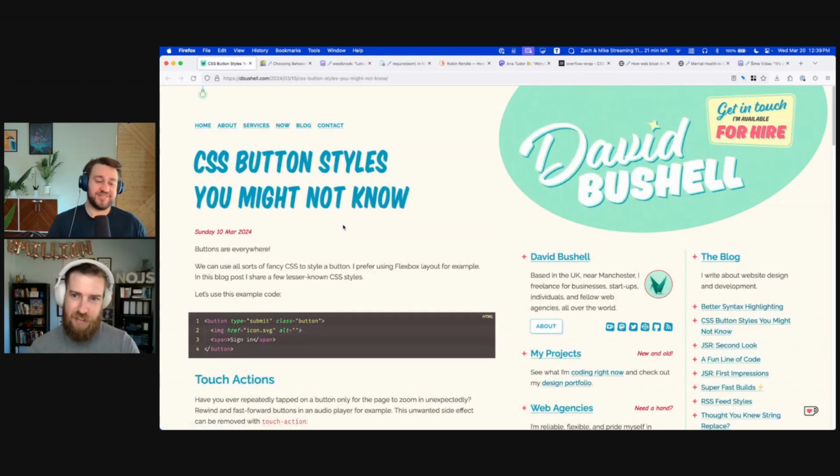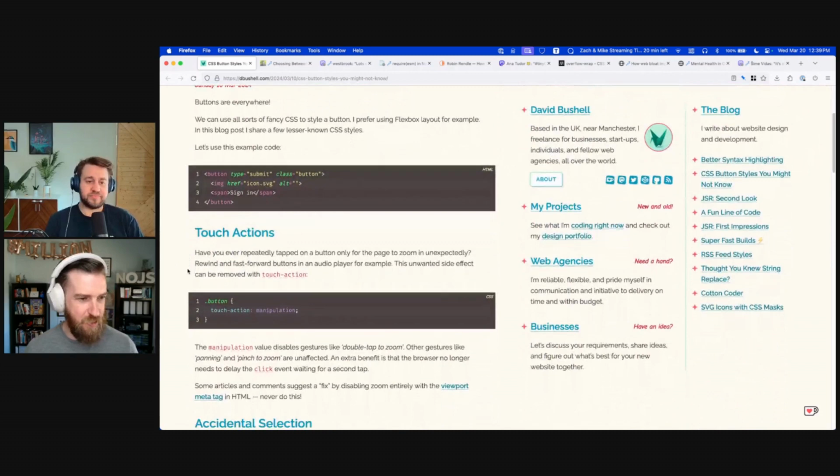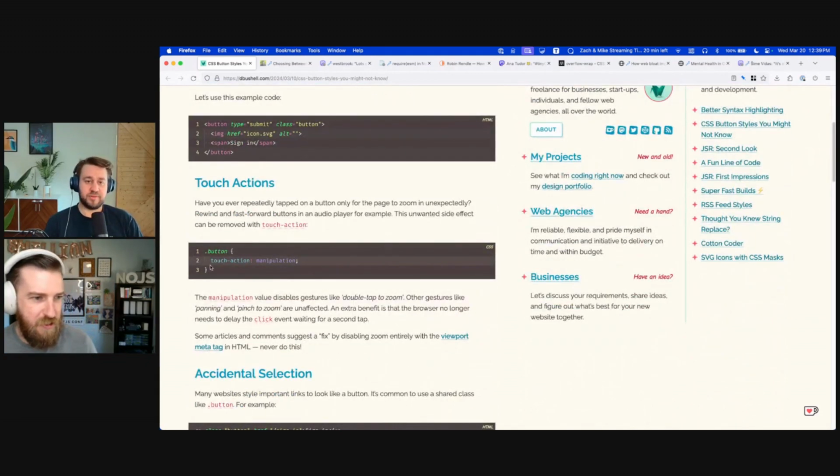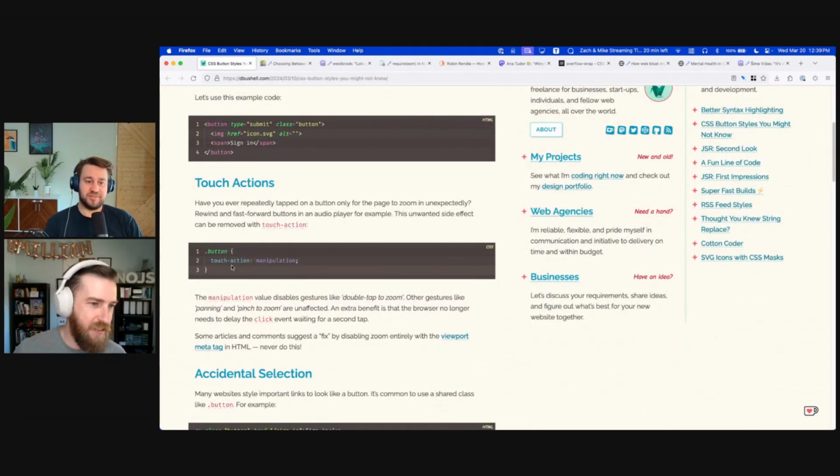I really liked this blog post from David Bushell. Sorry if I'm saying that wrong. There's a whole bunch of style recommendations for CSS for buttons, and I actually learned a couple of things here. Now there is maybe one caveat on this post, and we'll see if David has updated with the feedback that he's gotten. Maybe we'll refresh and see.